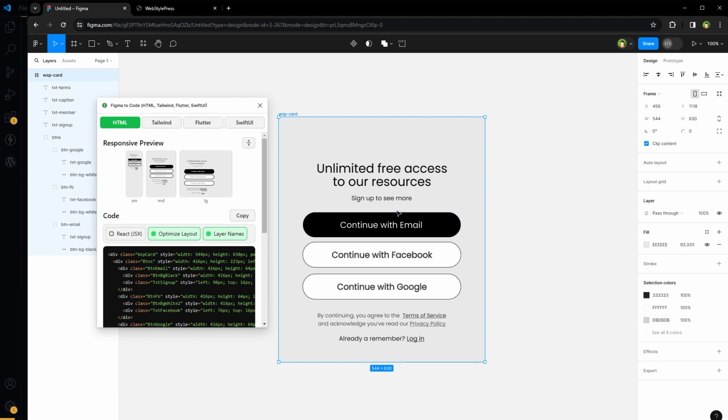To convert this design into HTML, make sure to select HTML tab in pop-up. Select Optimize Layout and Layer Names options as well. Then select Full Frame of Design in Figma. As you select the design, plugin generates output preview and the HTML code.